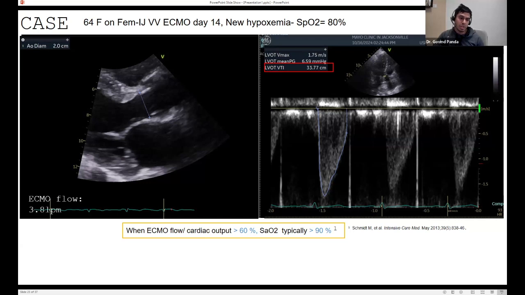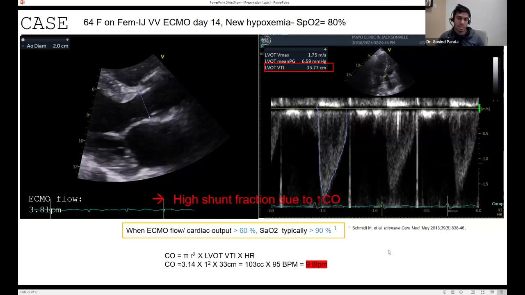So if we use these numbers to estimate our cardiac output using the volume of a cylinder equation, then we get our native cardiac output is almost 10 liters. So this was basically a case of high shunt fraction due to elevated intrinsic cardiac output on VV ECMO. And this is also a particular cause of hypoxemia in patients on VV ECMO. A lot of these patients, if they do have a distributive shock type of profile, have a normal heart, and they may have a normal or high cardiac output.